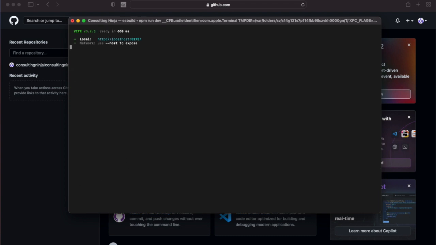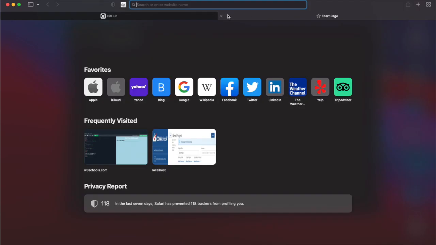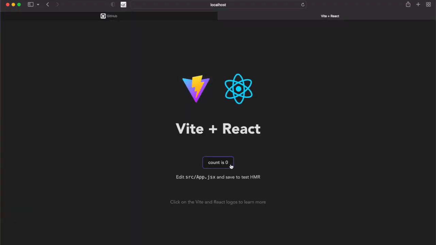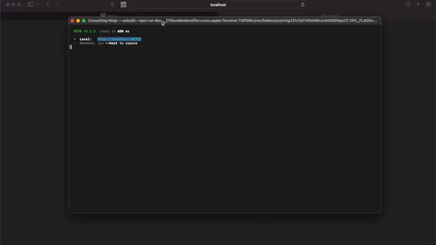Look at how fast that was. I mean, just lightning fast. Our development server is already up and running. We can come over here, drop that in here, and holy cow. I mean, did you guys see how fast that fired up?